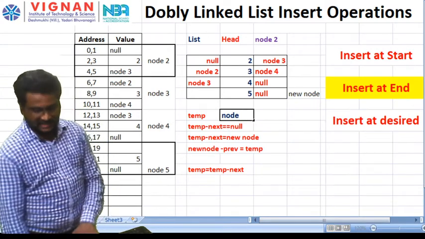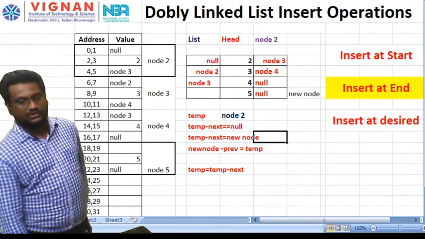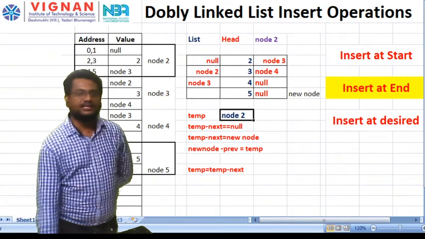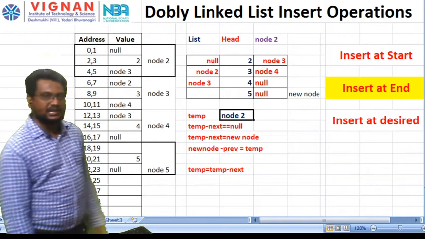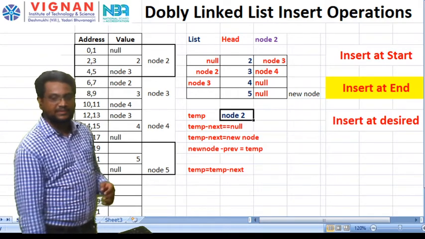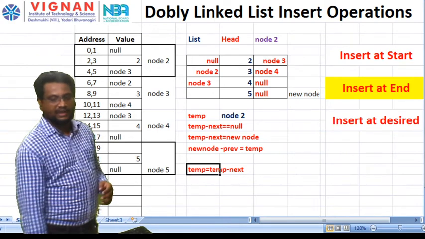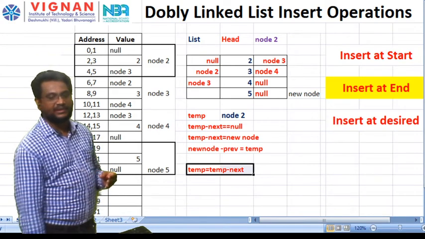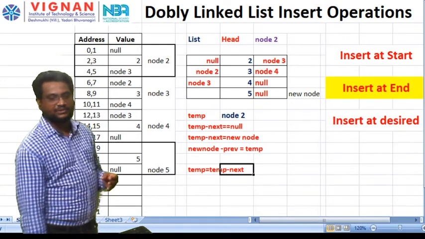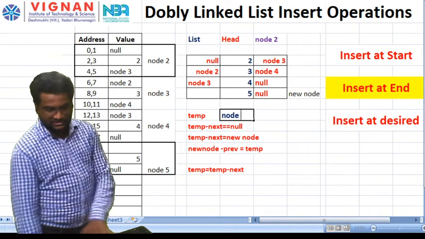Initially I will store the head value, node 2. Here I am checking whether the temporary's next is null or not. Is the temporary, node 2, null? No. Then what am I going to do? Temporary stores the next element of temporary. The next element is node 3, so here I will store 3.